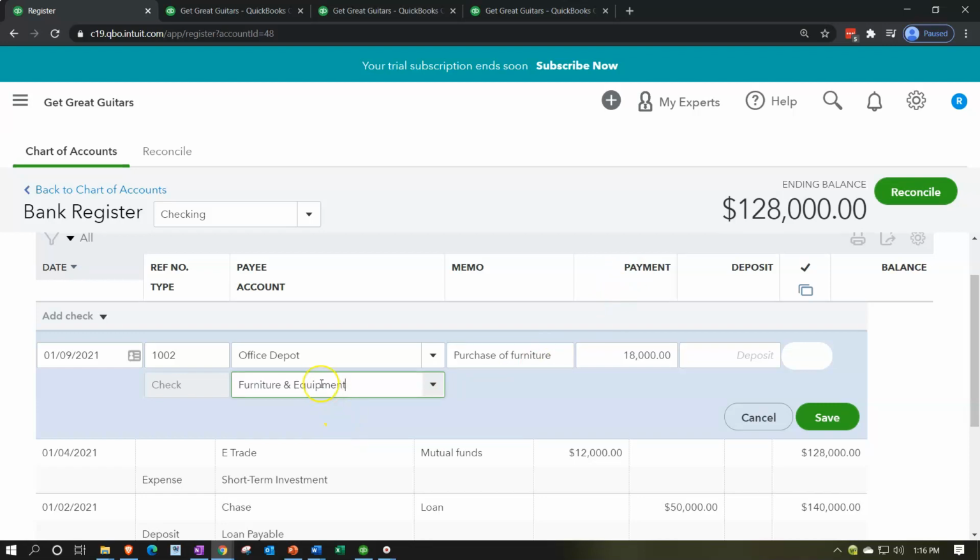Now, as we enter these types of items, note that next time I pay something to Office Depot, for example, it may memorize that I want to go to furniture and fixture, and I may not want to go to furniture and fixture next time because I might be buying something that goes to supplies. But the fact that it will memorize transactions will make it a little bit easier to enter transactions after we've gone through the first month of operations.